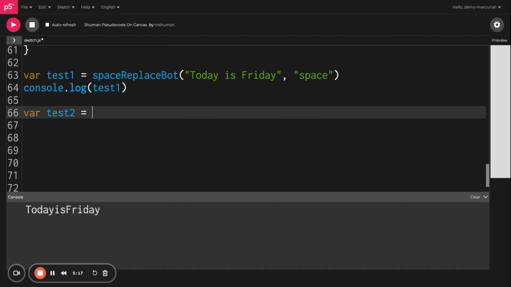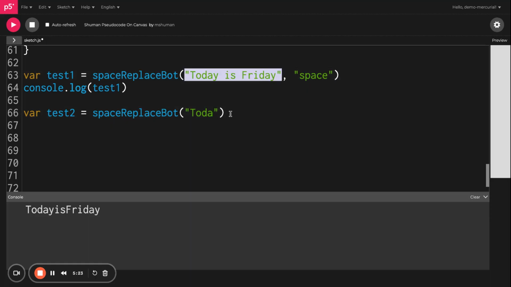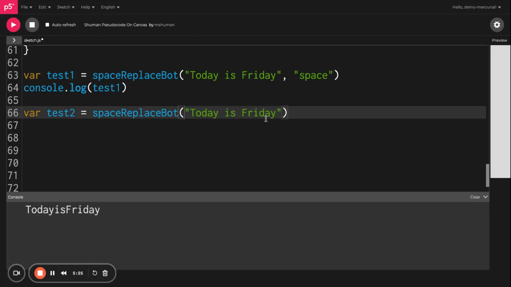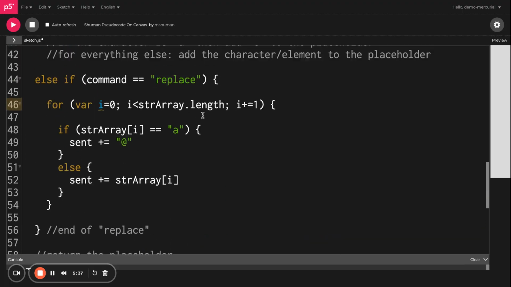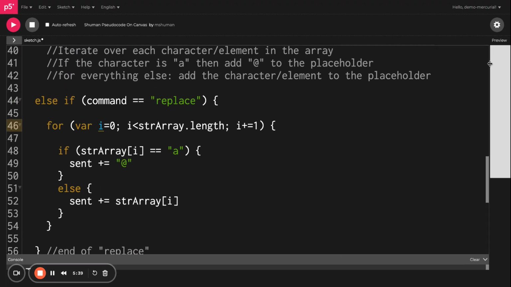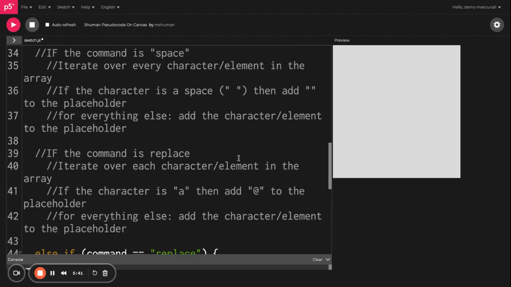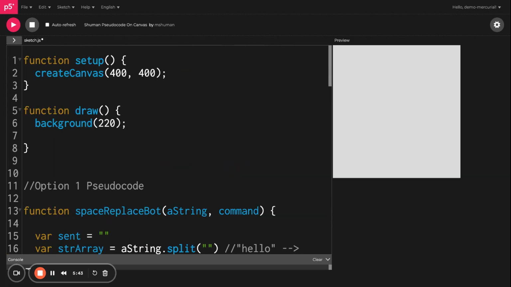And var test2 equals space replace bot. And I'll just copy this actually. And I'm going to do replace. Console.log test2. That also worked. Okay, so now that I have my function, I am going to try and see if I can get it onto the canvas.